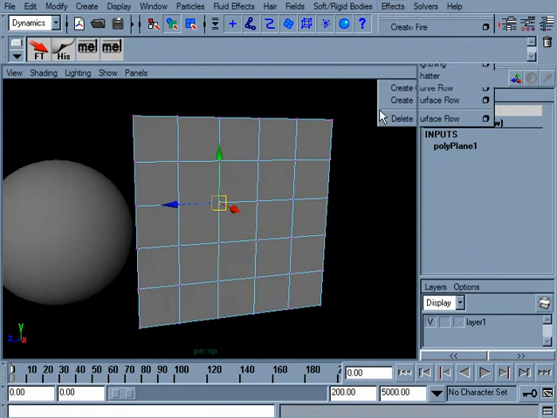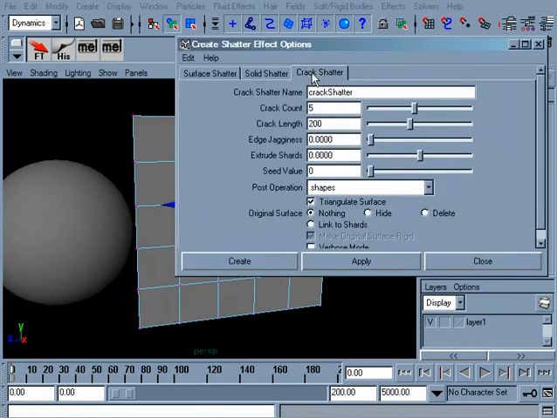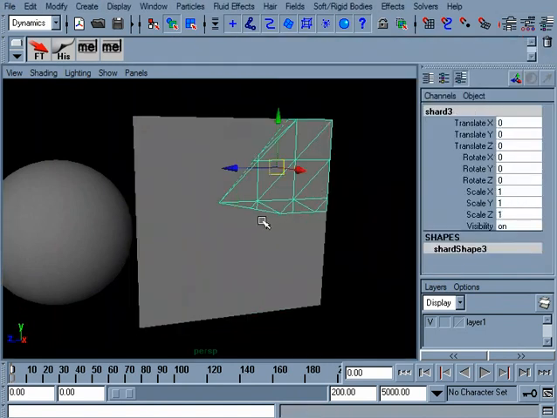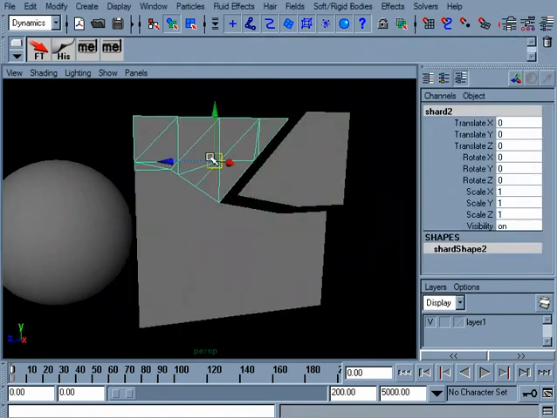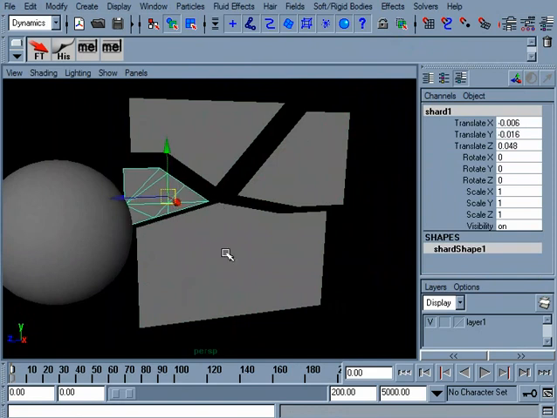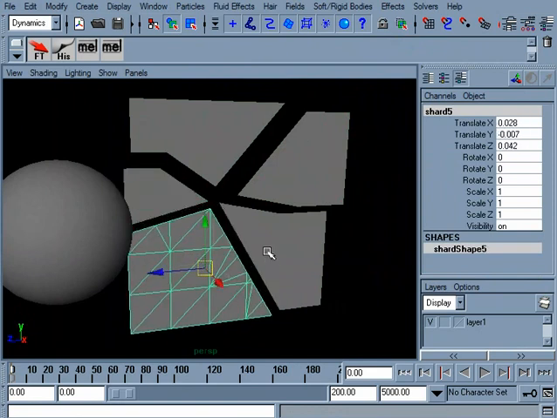Go to your shatter window, go to crack shatter, and one attribute that we're going to look at right now is where it says original surface nothing. Let's change that to hide. And we'll apply this. If you take a look here, we've actually cracked from this point. We've cracked that surface.